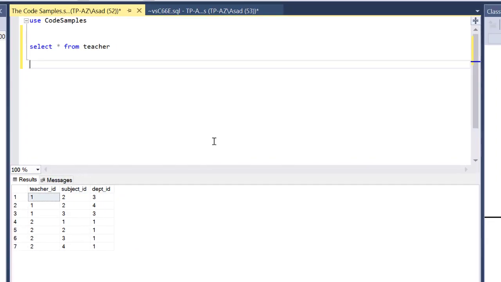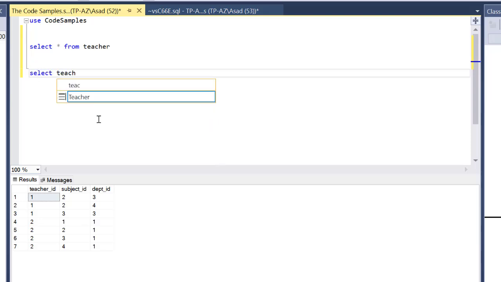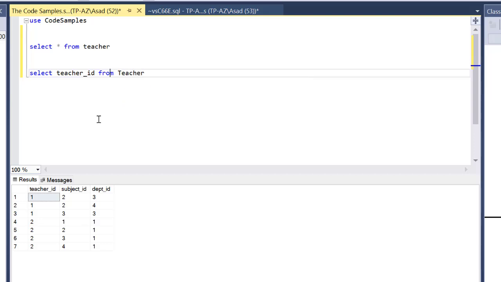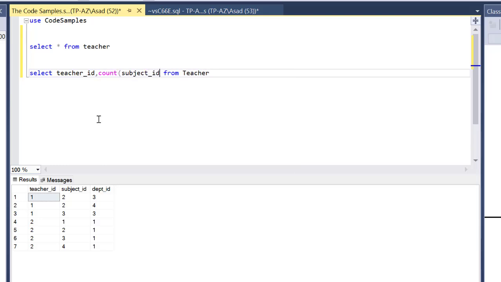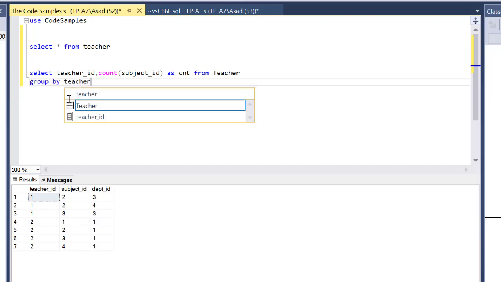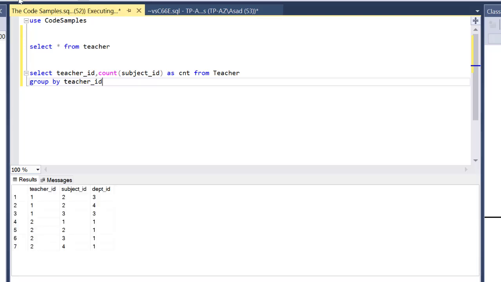Okay, so I'm going to come back to our SQL Server Management Studio, and here I've already created the table and inserted the data into it. So we'll start writing our query here. I'm selecting everything from this table. What I want to do now is first get the teacher ID from our teacher table, and then do a count of the subject they are teaching. So I want to do count of the subject ID, and we're going to call it count. I'm just going to give it an alias, and since we are using aggregates now, we have to use the group by. So I'm just going to do group by teacher ID, and let me execute it now.